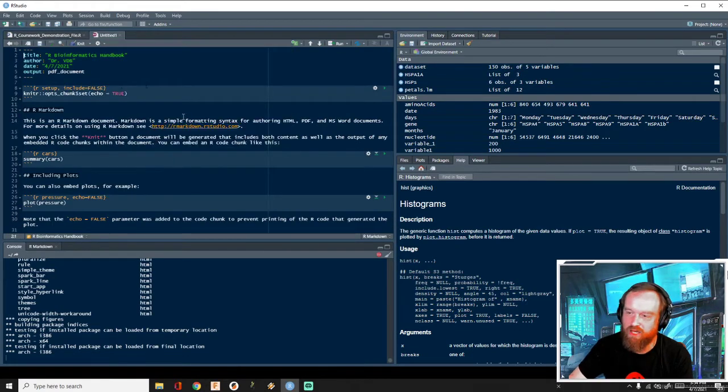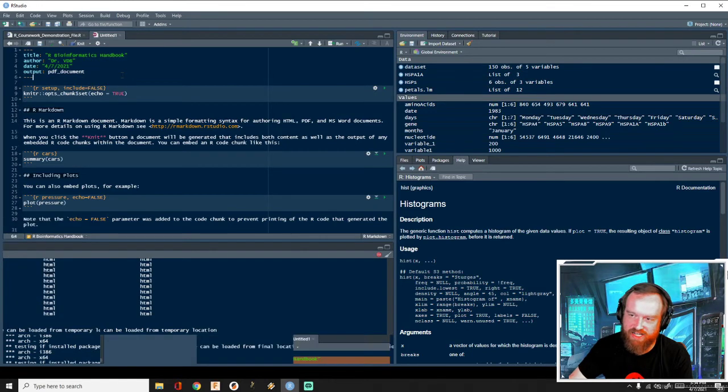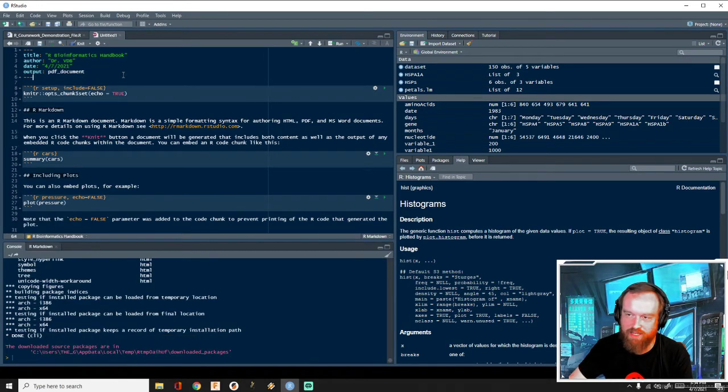There we go. Up here we have what's called the YAML, and this is just the information of the document. We have the title, the author, which is me, today's date, and that it's a PDF document. It'll print these things on there for you, so you know when you generated your reports.